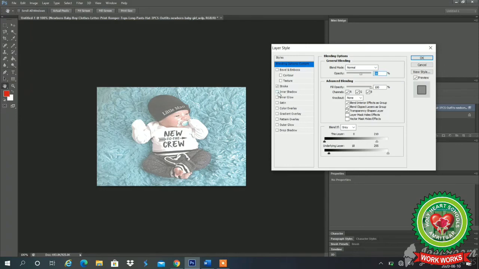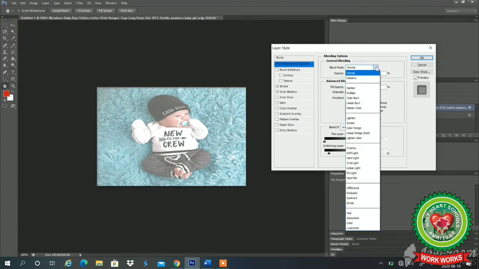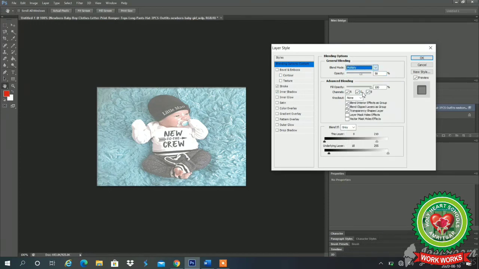Let's suppose the next option we are having is inner glow. For that I'll keep it normal. I can change it to darken, multiply as per my requirement. I make it darker. I want the gray color. I want to make it reddish one. I can choose the reddishness and all.